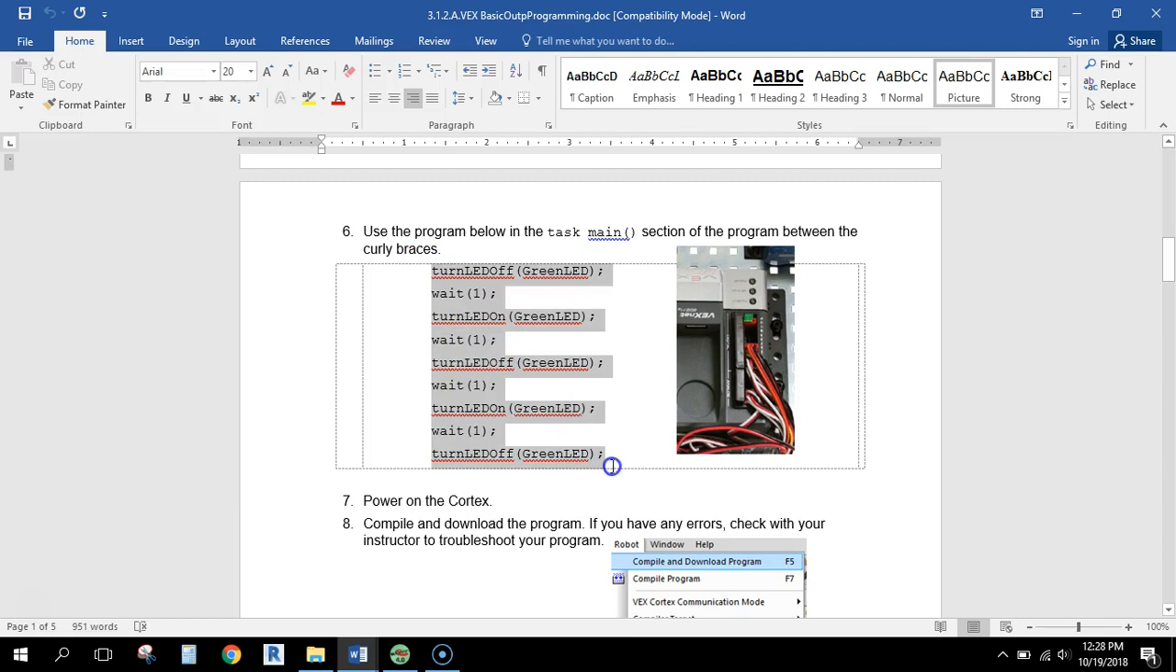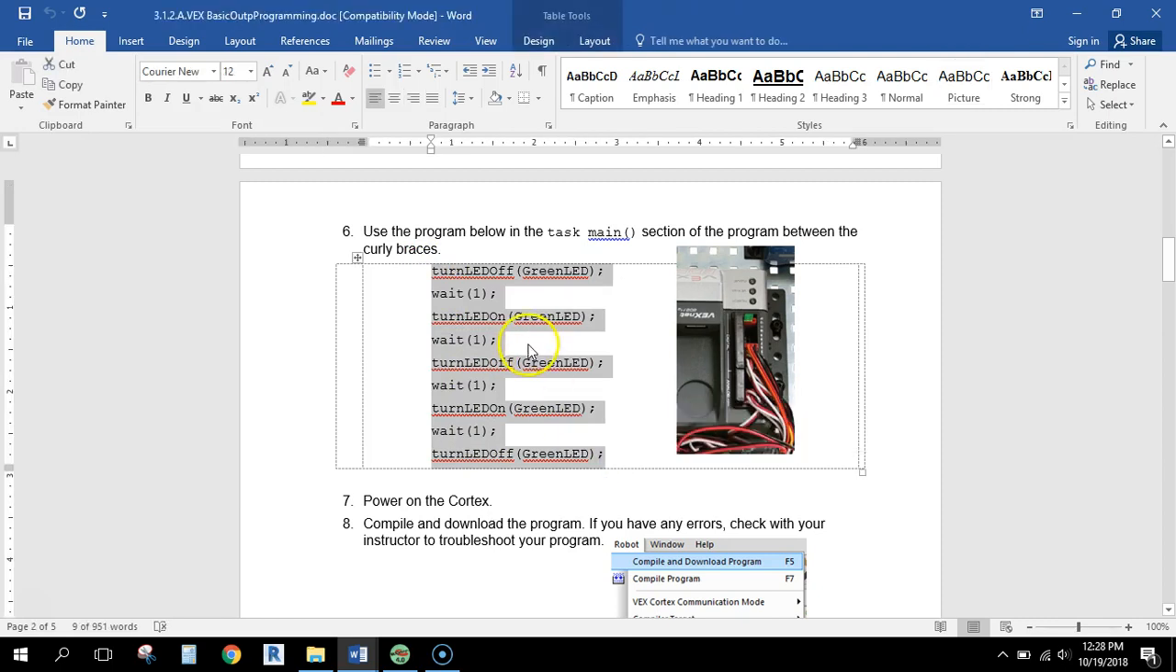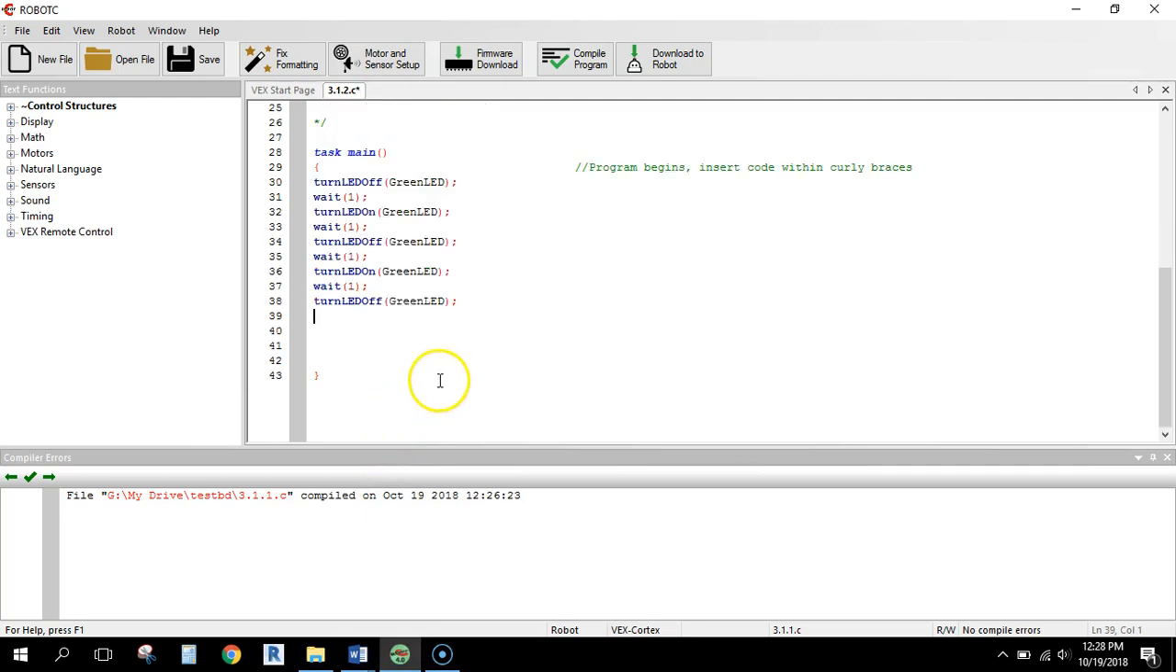So I can just copy this one. I'm going to highlight it and hit Control-C. Then I'll come over here to my task main and hit Control-V, and that'll paste it in there. You can use your right click if you want to. Notice at the end of every line of code is a semicolon, and it's important that every line of code has a semicolon at the end.